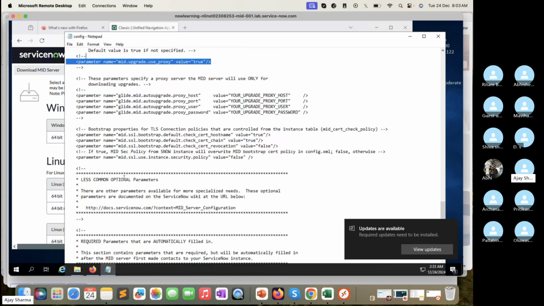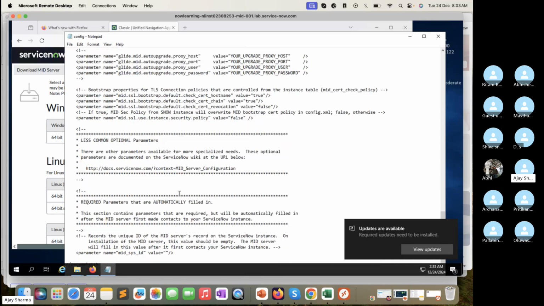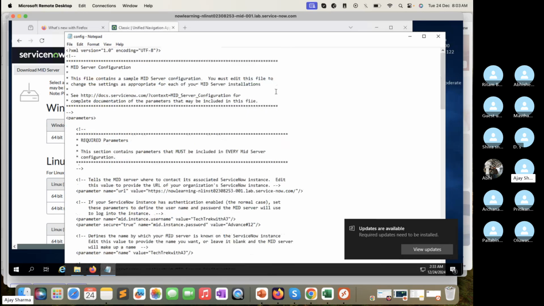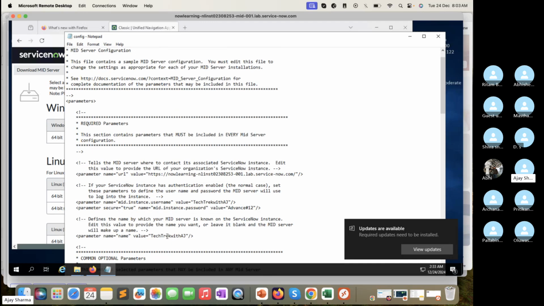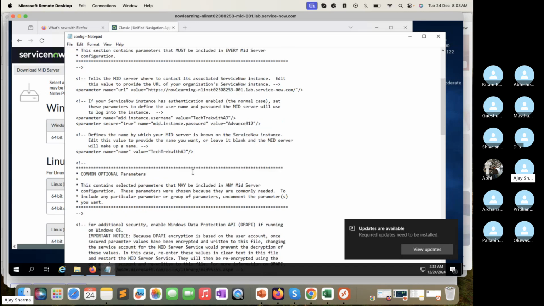Then the rest are comments, and I think there is nothing else here. So we have done only four things here: the ServiceNow instance, the MID server username, the MID server password, and the MID server name, which are required. The others are common optional parameters, which are not required.